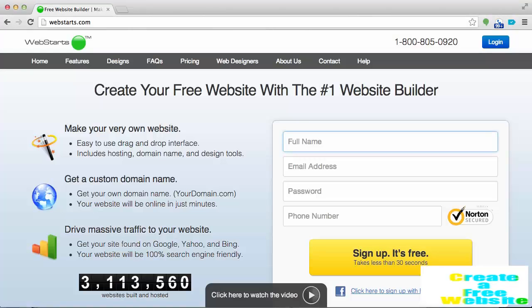The first thing I want to bring up is webstarts.com, and from there you can go ahead and sign up for a free account. Now, if you've already created an account, of course, you can just log in. Feel free to enter in your phone number right there and hit sign up.